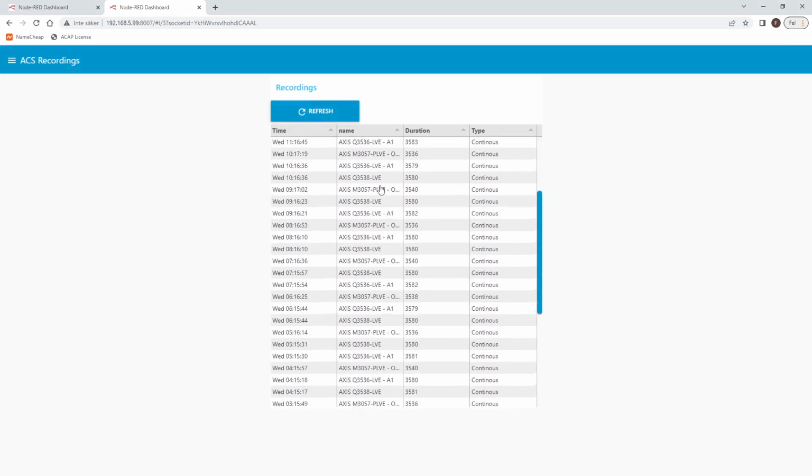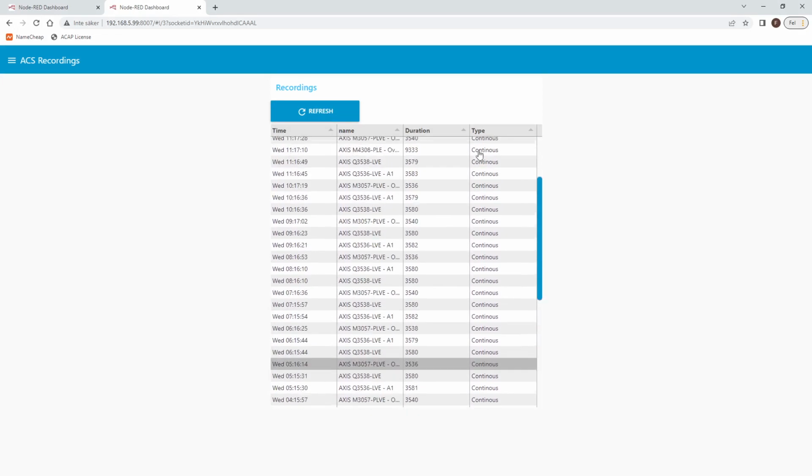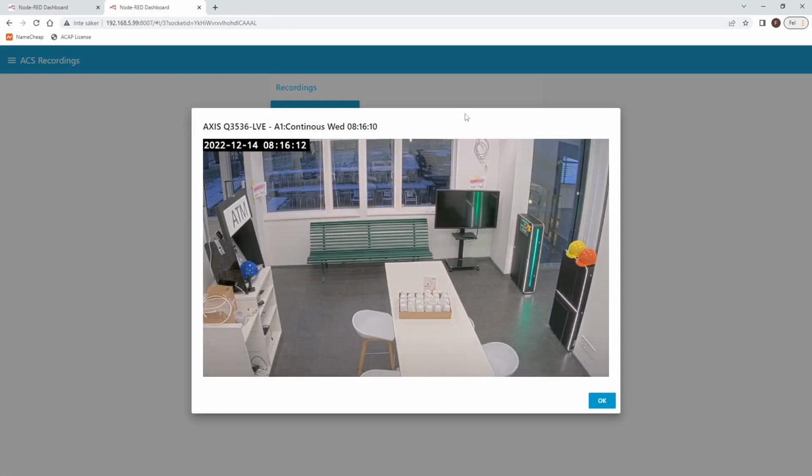This lists all the recordings in ACS, but as you see here, all of them are continuous recordings. But I can still play them. This is when the continuous recording either started or restarted. So we can take a camera, let's say this one at 8 today, and I open this dialog and I'm playing back, pulling down a couple of seconds from ACS and playing this recording, getting that recording from ACS into the Node-RED dashboard. So that is one way to do it.